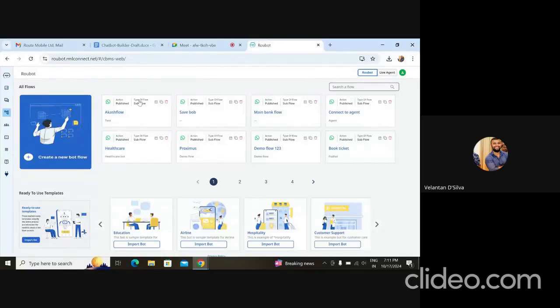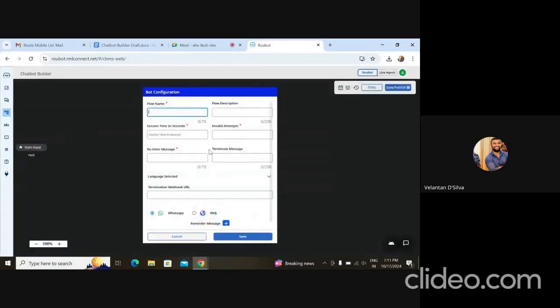Today we are going to cover the create new bot flow. What it means is that it allows you to create a new bot, and on clicking it you get a bunch of configurations that you have to fill in. So the flow name is the name of the flow. I will create a customer support bot, so we'll use customer support as the flow name, and the description can be the description of the chat flow.